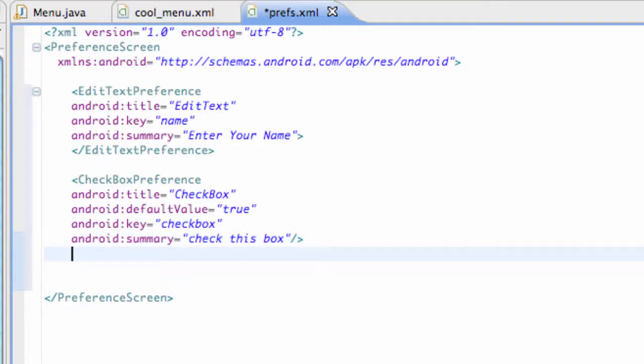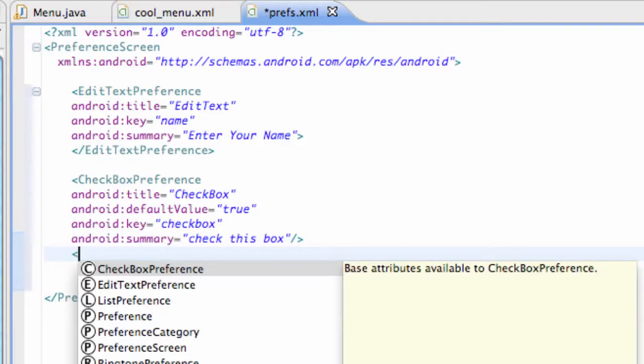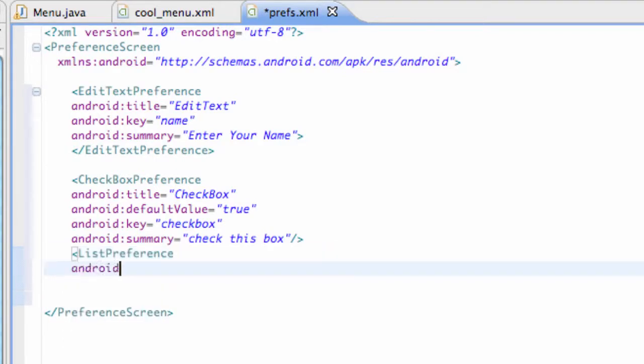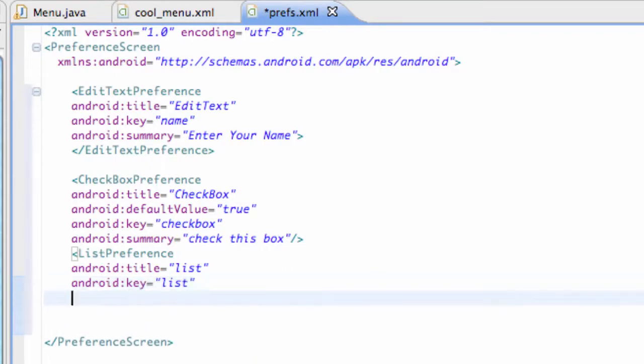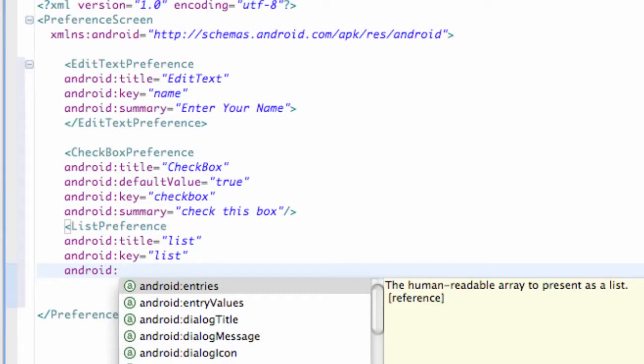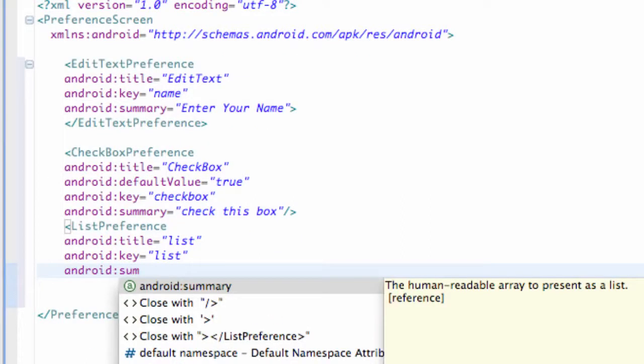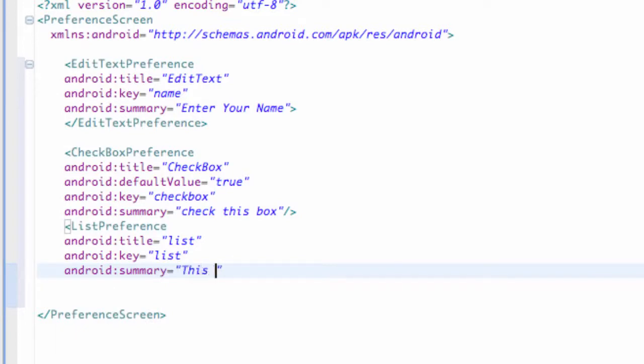less than sign, and let's do one last one here. So we're going to say list preference, android title list, set up a key reference. We're going to also call that list as well. Then we're going to set up a summary. This is a list to choose from.